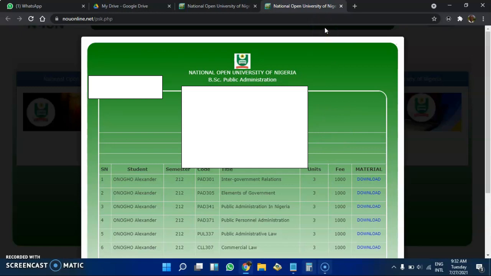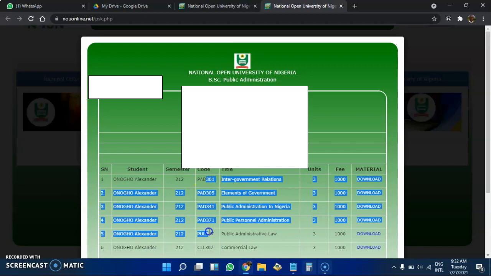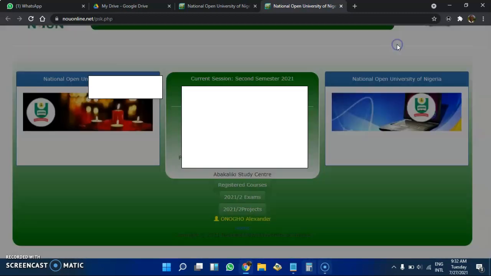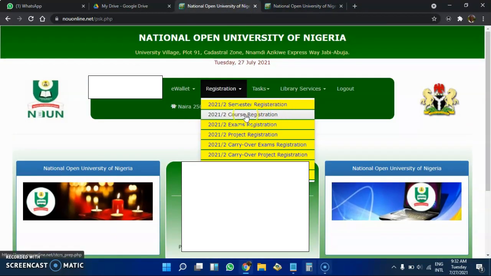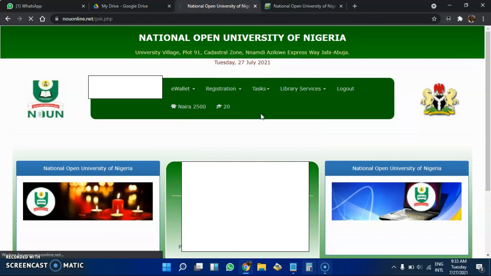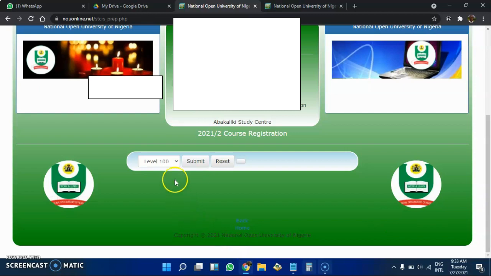Okay, the next one is how would you know your courses for next semester? You can see that this person is in 300 level, public administration, now second semester. So how would he know his courses for next semester, 400 level first semester? Then you go back to registration, course registration. Now when this opens up, you scroll down and choose the next level. For him, next level is 400 level. You choose 400.